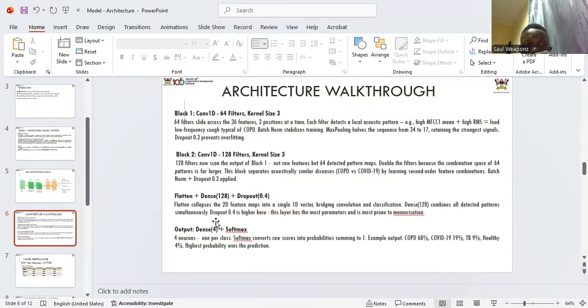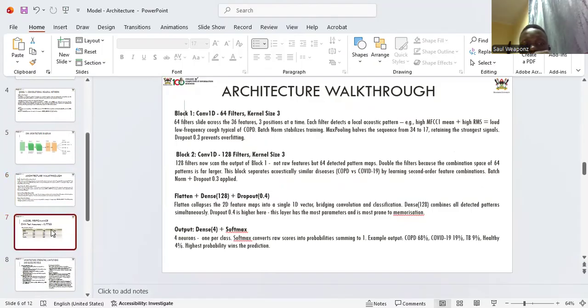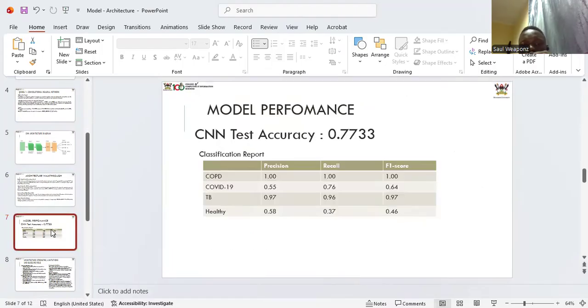So this is basically taking you through that architecture as I have explained. Then when we come to how the model performed, I trained the model several times, and my greatest accuracy was 0.773. So this is a model accuracy of 77%.